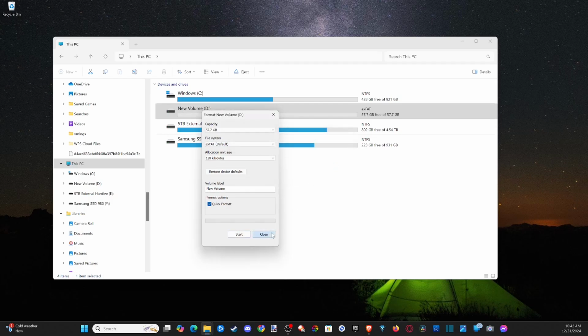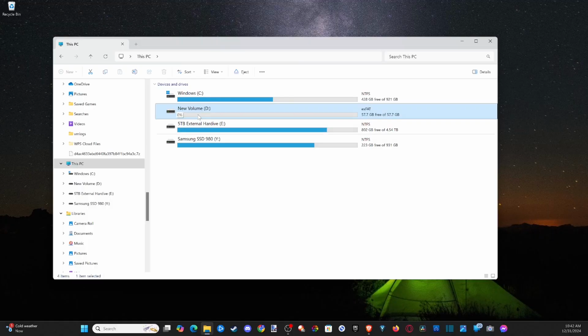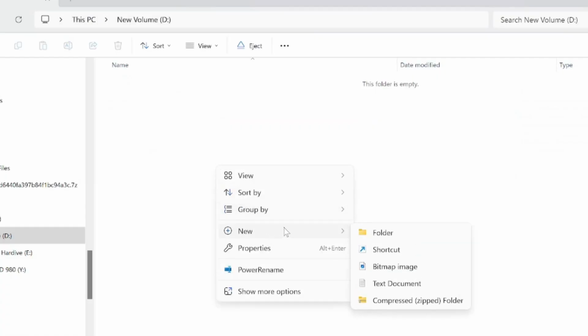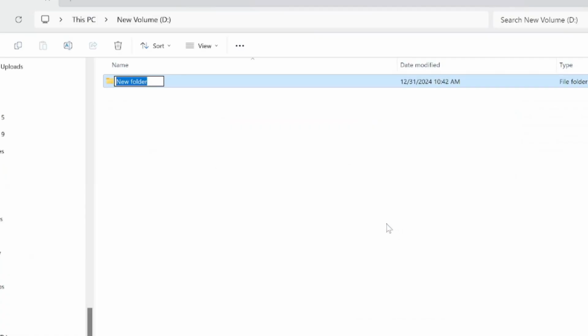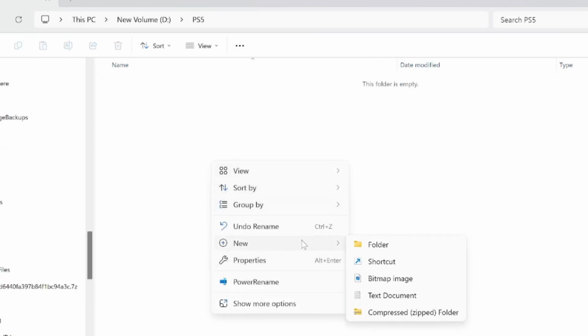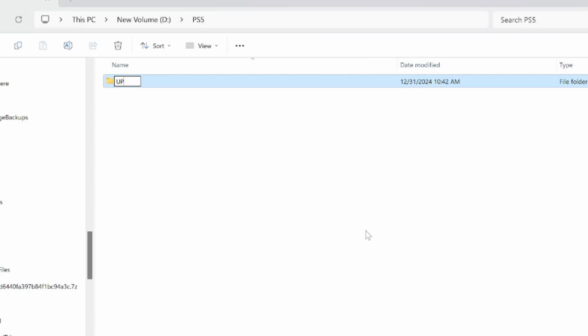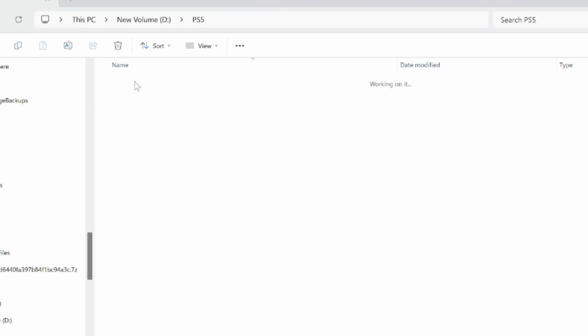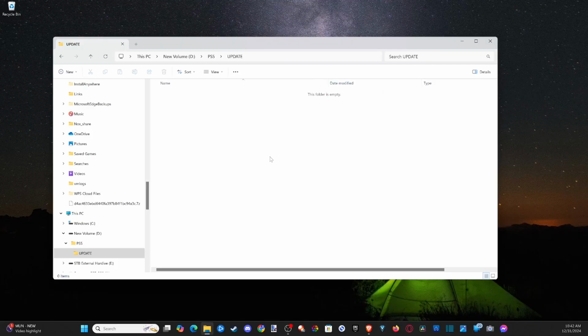Okay. Now what we want to do is click into the drive, then right click and go to new and go to folder and type in PS5, all capitals, otherwise it won't be recognized. Then click into the PS5 folder, right click and go to new and go to folder and type in UPDATE, all capitals, otherwise it won't be recognized. And then this is where we're going to drag our update folder for the reinstallation files.